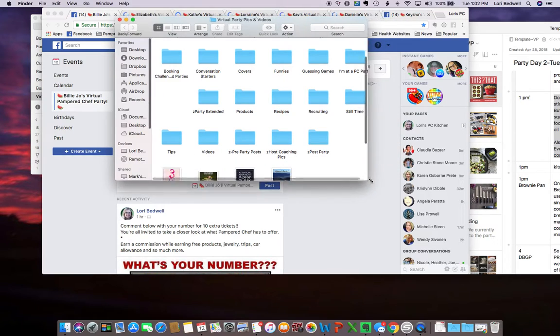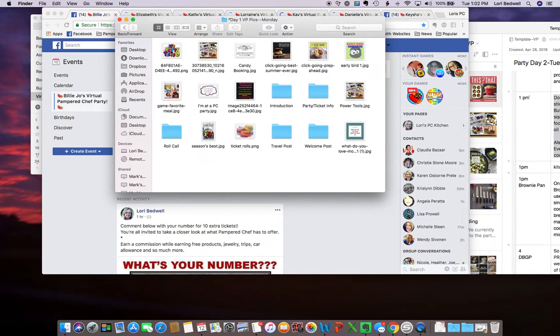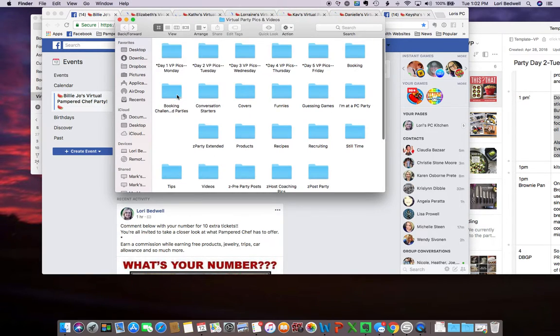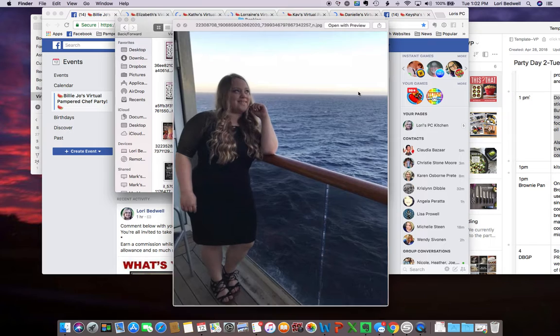I have a folder with a lot of different folders in it that's got all of my stuff for my virtual parties. I have some day one stuff that pertain only to day one, and those I'll use over and over. Some are just booking, so different pictures that I use for booking. I try to change it up so that it's not the same.